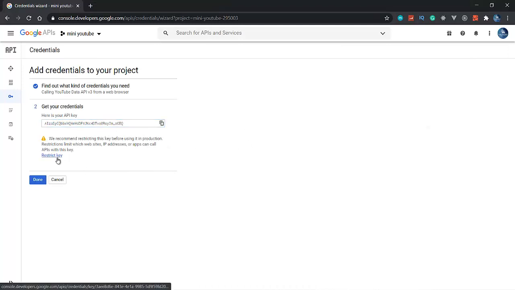I could also restrict the key, but I am giving you the authority to test your applications with the help of my YouTube API key. So click on done.